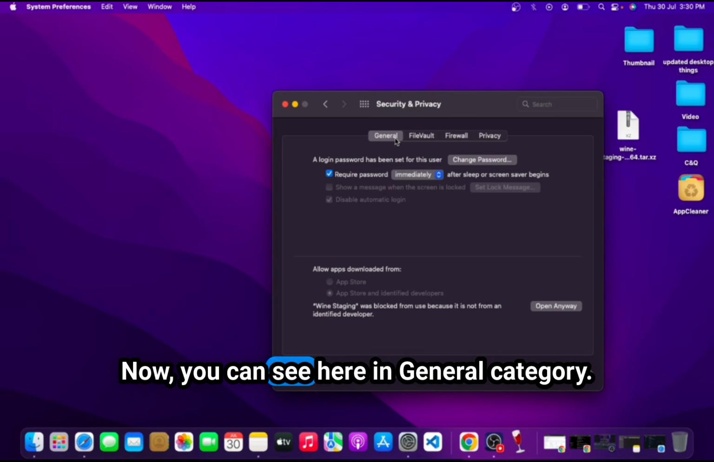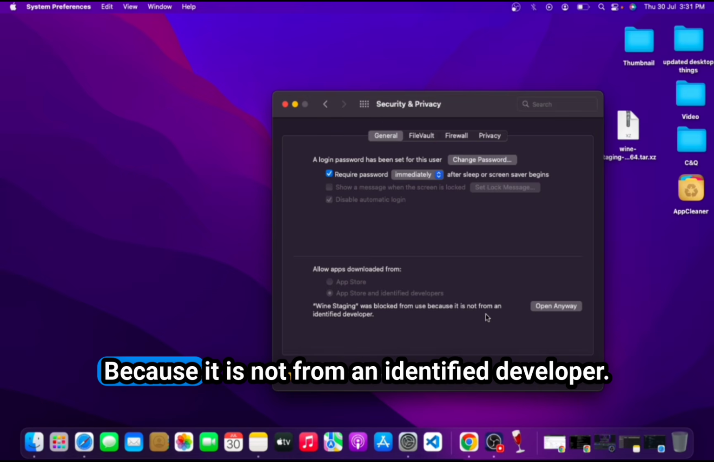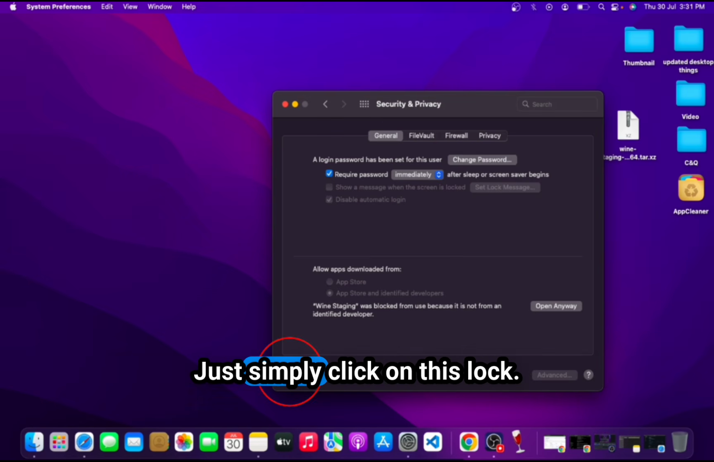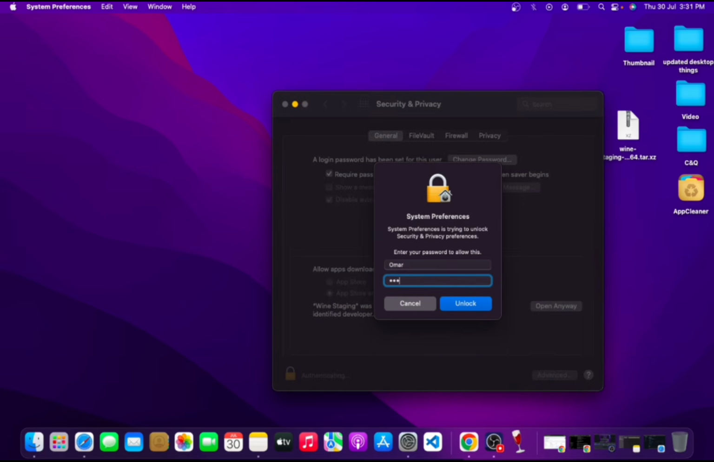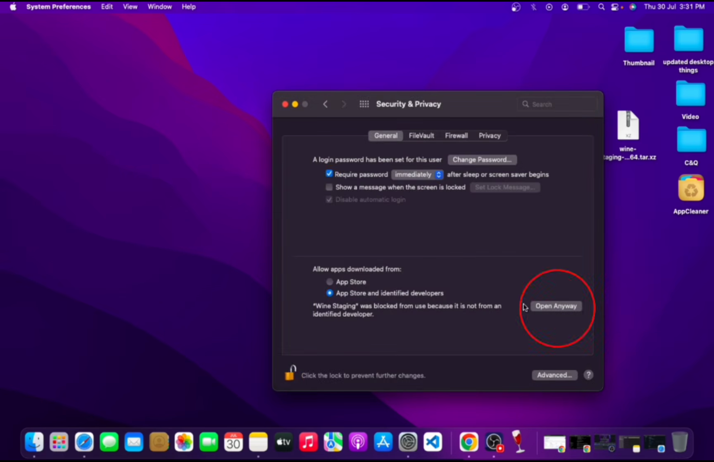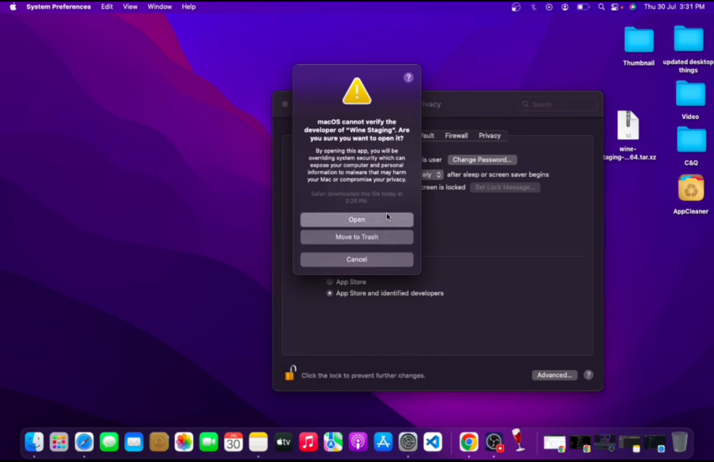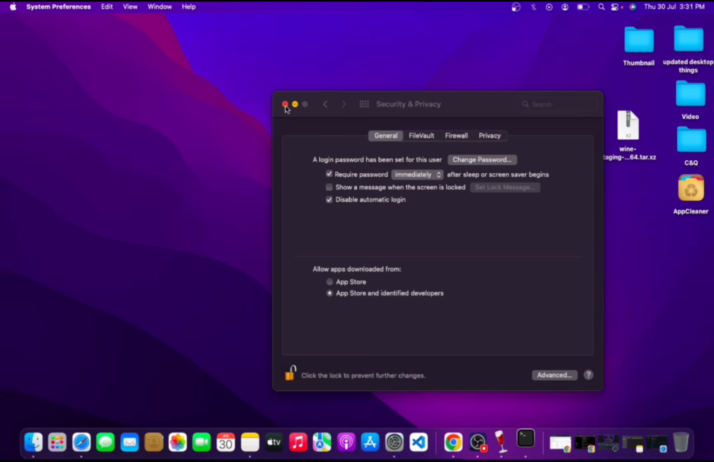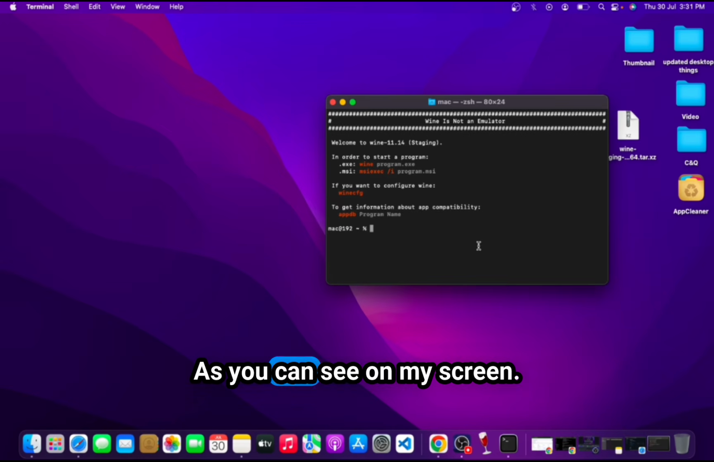Now you can see here on General category, Wine Staging was blocked from use because it is not from an identified developer. What you have to do, just simply click on this lock, provide your Mac password here. Now just simply click on Open Anyway. That's it. Click on Open. Now close this and now open your Wine app. As you can see on my screen, it is successfully launched.